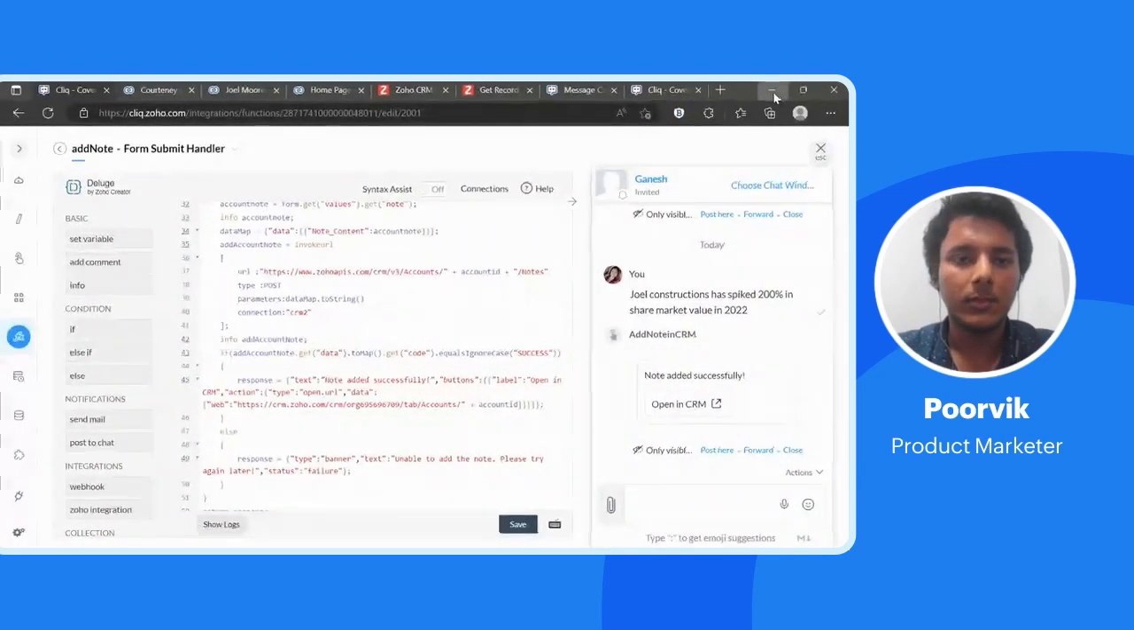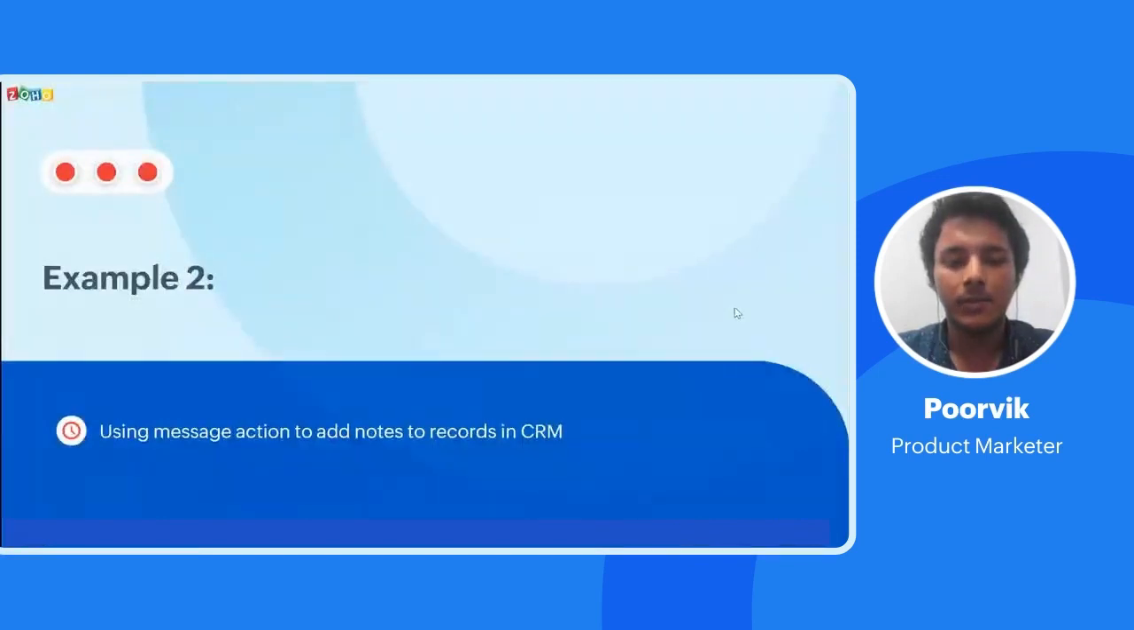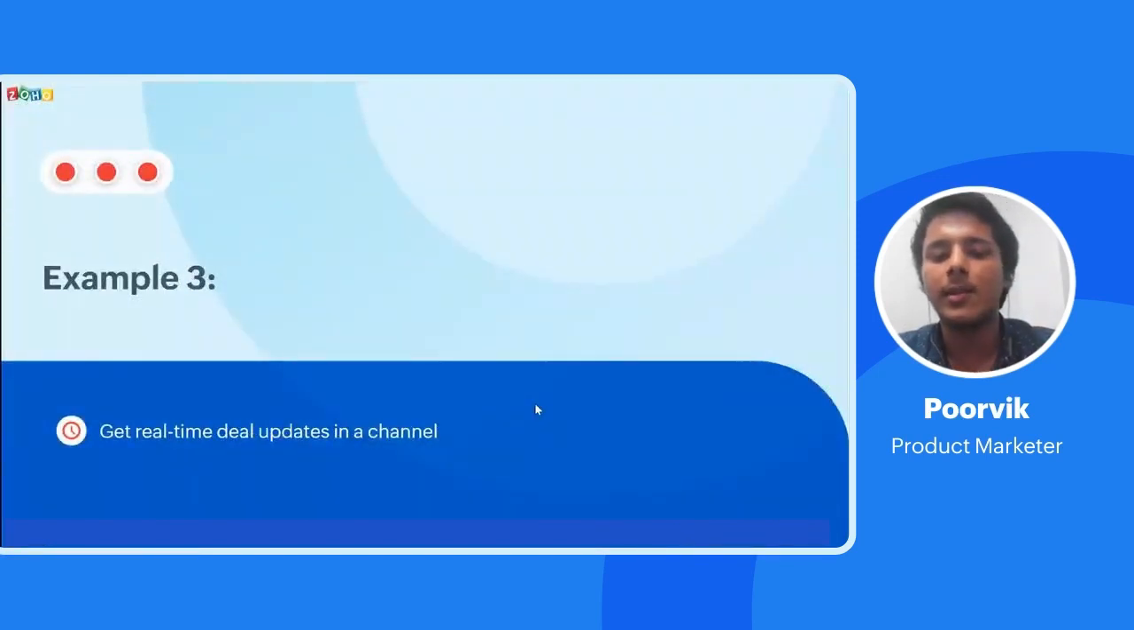So the next example would be to get real-time updates in a channel. This can be done either using webhooks in Cliq or using workflows in CRM. For this example, we're going to go with workflows in CRM. So I'll let Divya take over from here. She knows more about CRM than me.